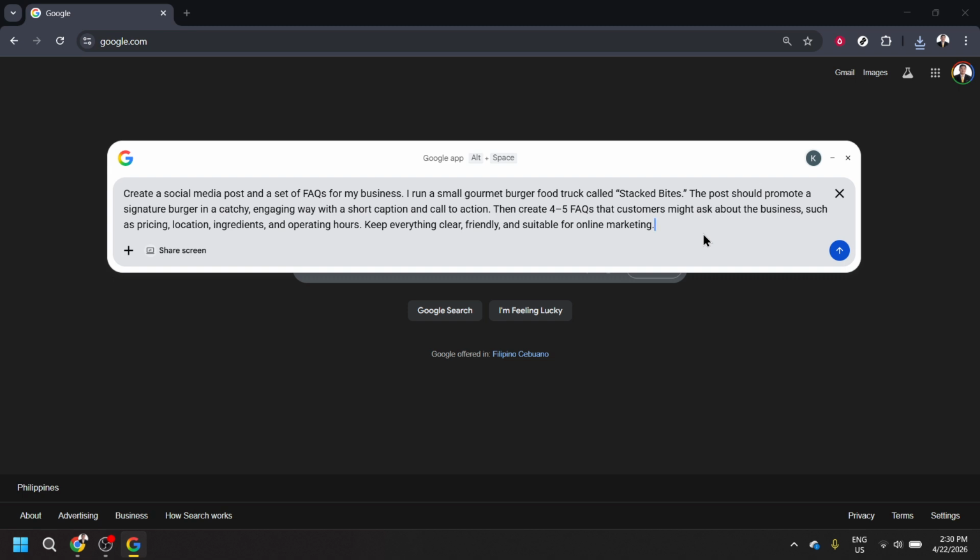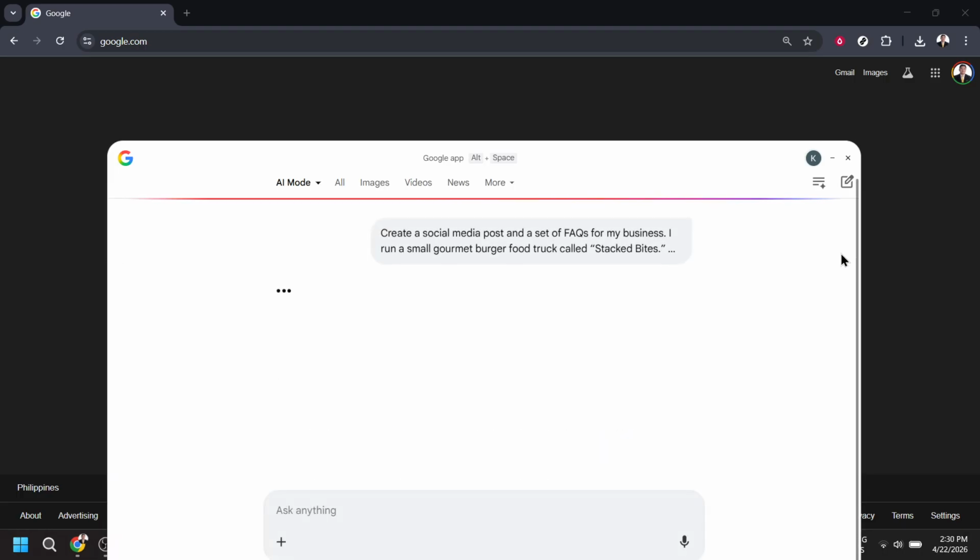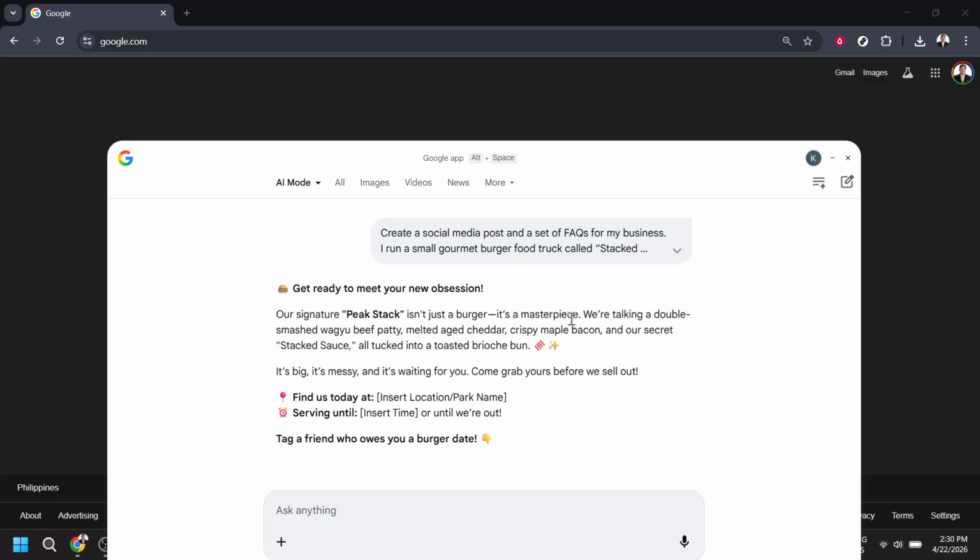Feel free to replace the business type, product, or tone to match your brand voice. The more context you provide up front, like your specialty, audience, and any must-include details, the better the result you'll get back. Now, press Enter or click the Send button. Gemini will generate a complete social post and a concise FAQ list in just a moment.